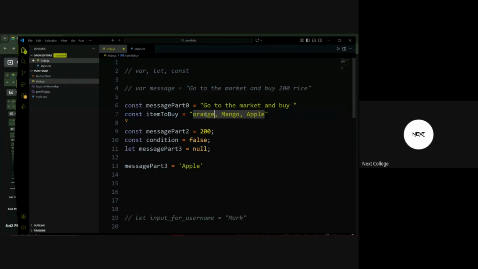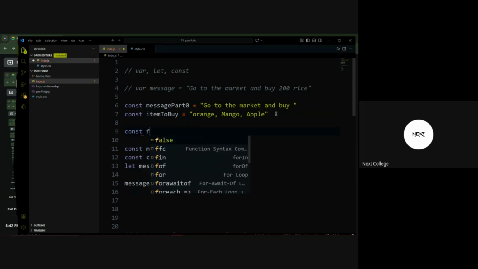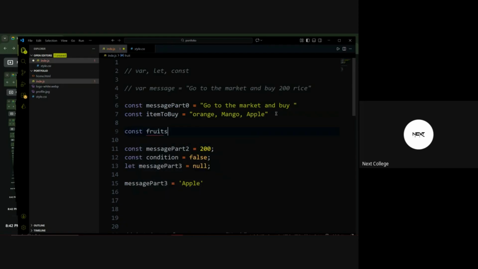So this thing you are seeing, orange, mango, apple, it's just a statement. It's just something that is existing together. So you can't isolate each of them and say, okay, you want mango. You can't refer to mango or apple or orange separately here because it's just one thing. So if you are looking at creating a list, the best way to do this is to say, let's say const fruits to buy.